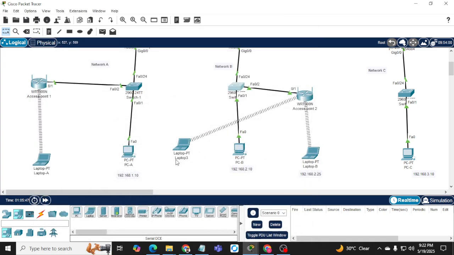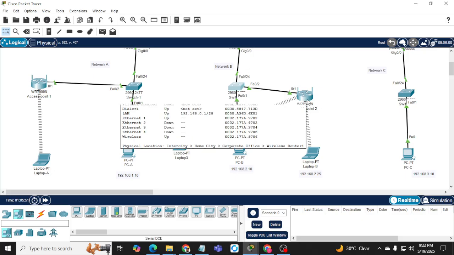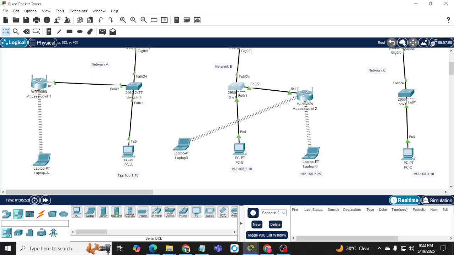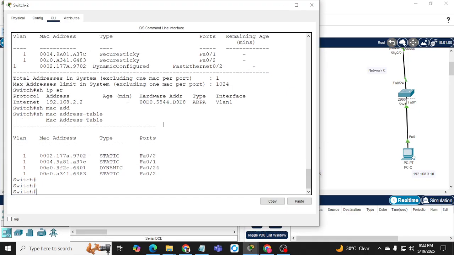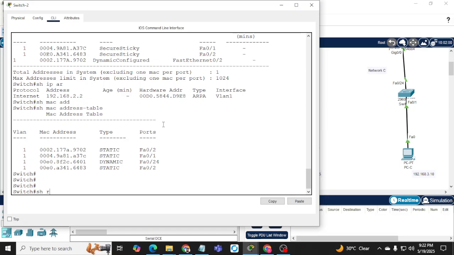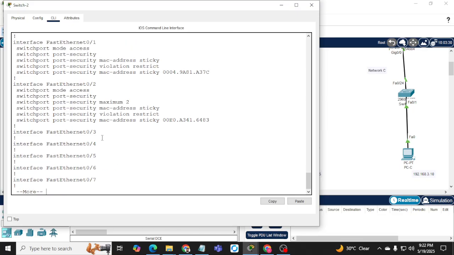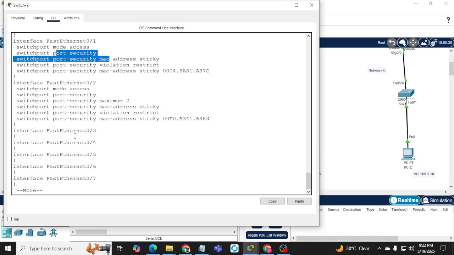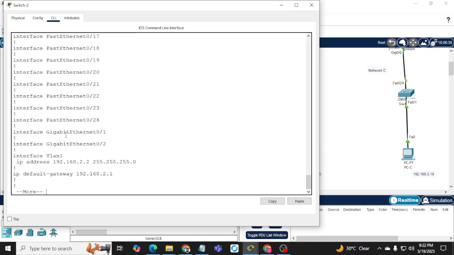Okay, so we have restricted our network, first of all by securing the wireless with a password, and after that with port security, and any violation on the port security will be blocked. So let me complete the configuration on all the ports. I think we have not restricted the other ports.